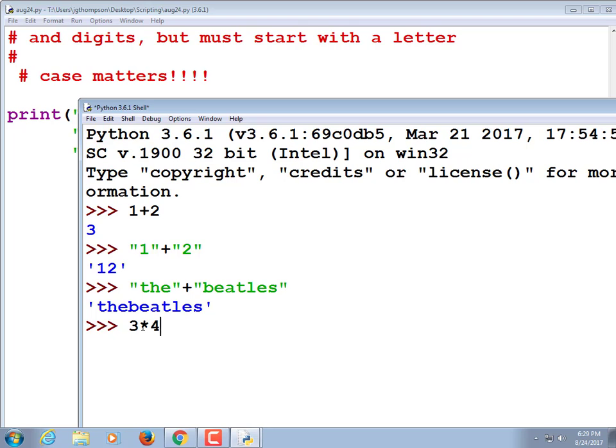What about 3 times 4? 12. How about 3 times a word, like 4?